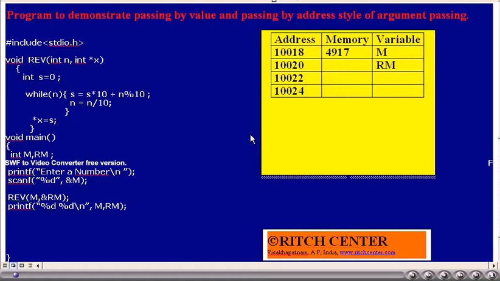Now, let us try to understand how this function REV practically works. In the process, we will try to distinguish between passing by value and passing by address style of argument passing. However, remember that when the function REV is called, m value, that is 4917, and the address of the rm value, that is 10020, will be sent to the function.